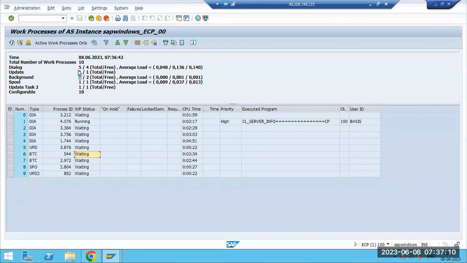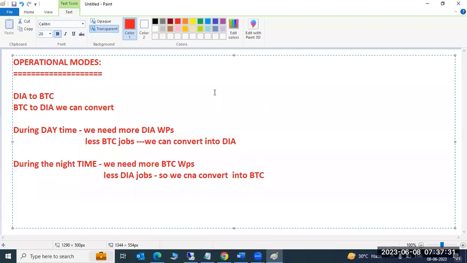But at night time I don't need more dialogue work processes, so I can change dialogue work processes to BTC. Why? Because we have only 2 BTC, so I can convert here. Dialogue will change to BTC, and BTC will change to dialogue, whatever time frame you want to set. That is called the operational mode. It's a small concept. The only thing you need to remember is converting dialogue to background and background to dialogue is called operational modes.